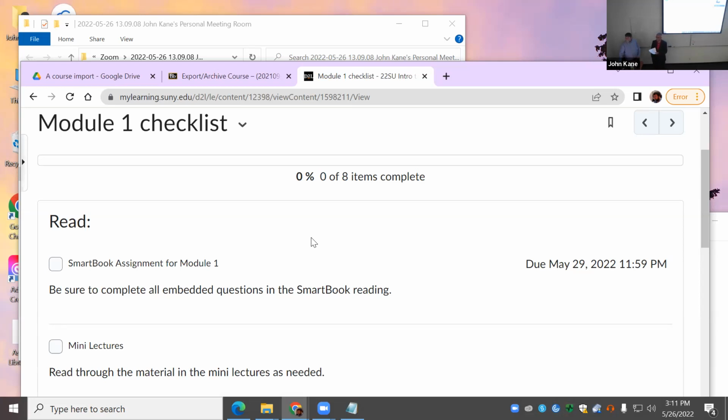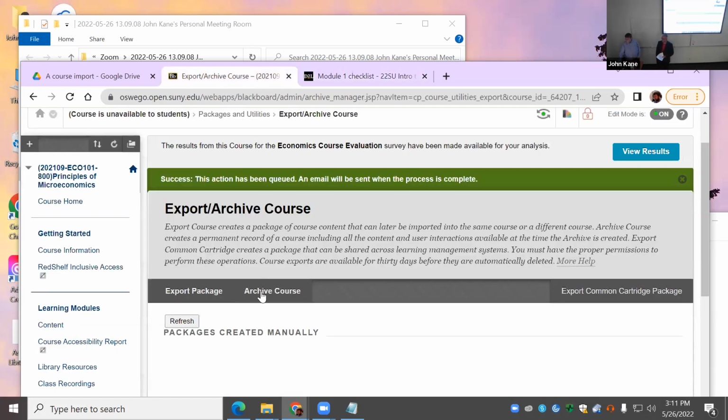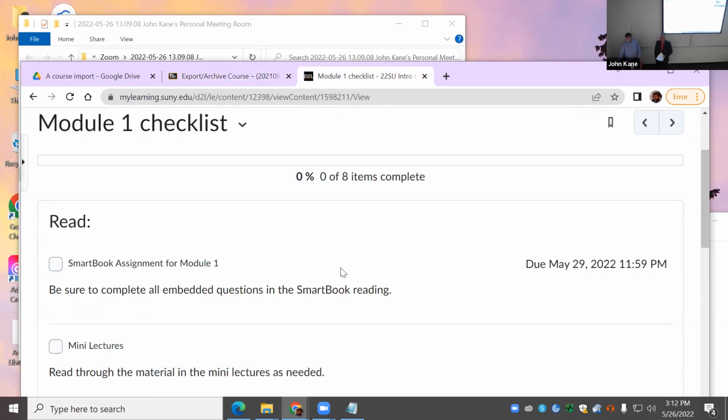And you can always go back to the export archive and refresh too. Sometimes there's a lag from the email as well. So I figured while we're waiting for that, we can just take a look at some of the nice new features. I think I'm learning as I'm standing here.